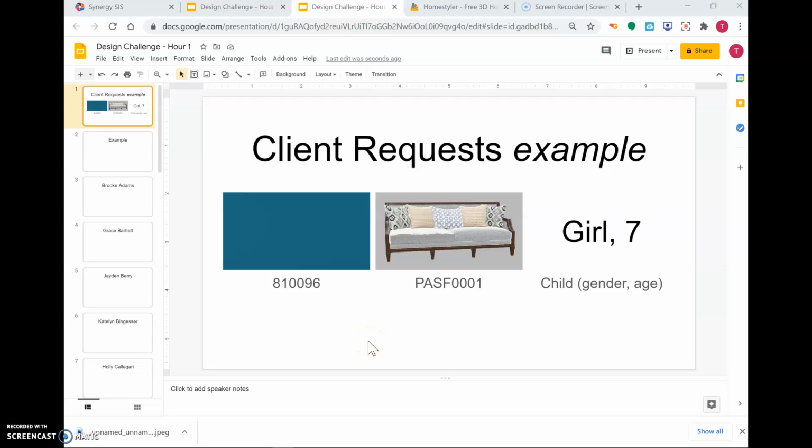Hi everybody, I'm going to show you how to create this slide here. It has 3 different client requests on it. So we have a paint sample, we have a piece of furniture, and then also a pretend age of a child and also their gender of choosing. So over here, I'm going to show you how I created this.